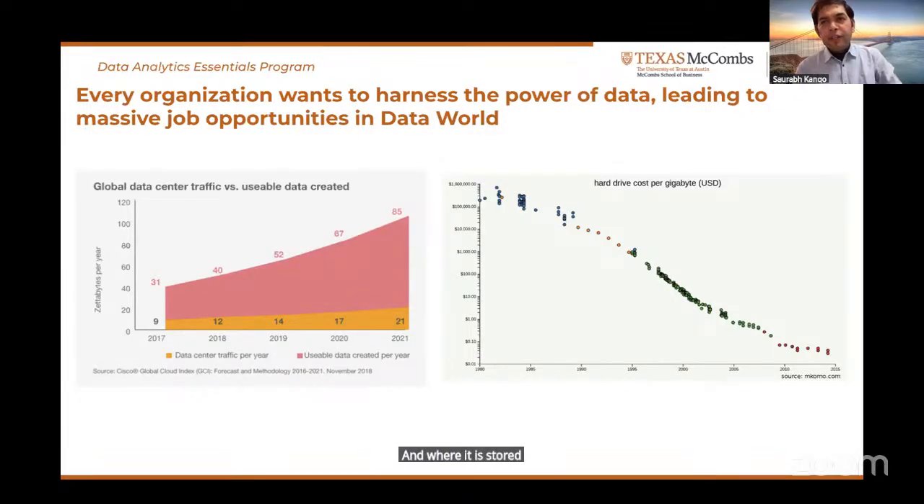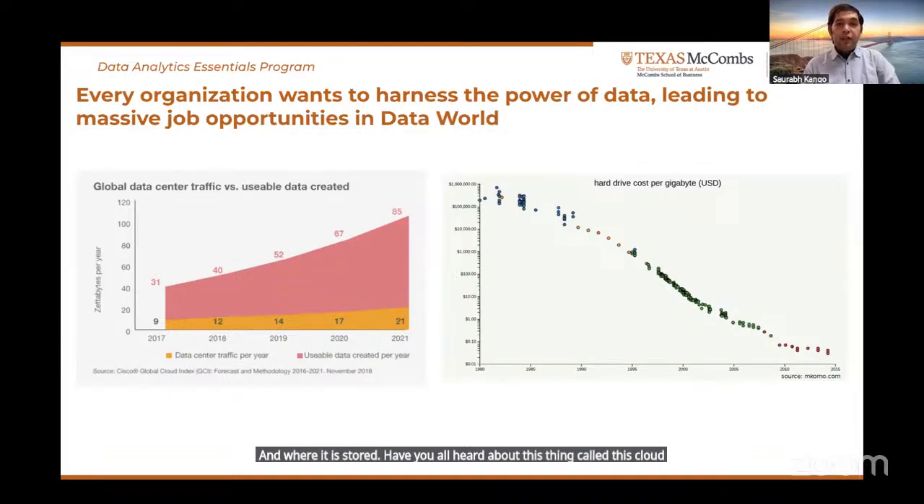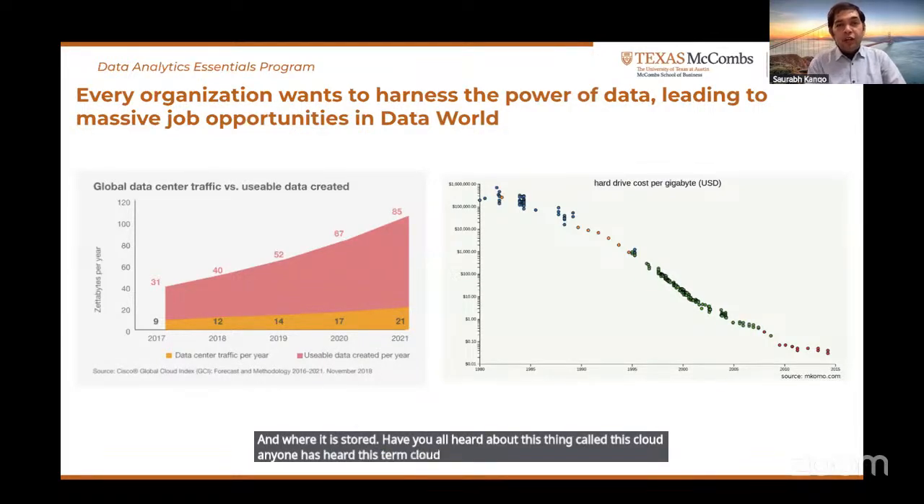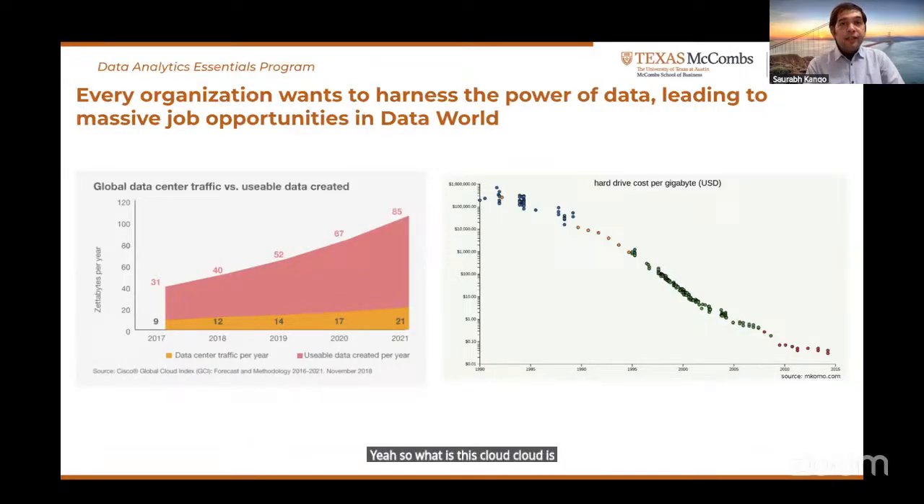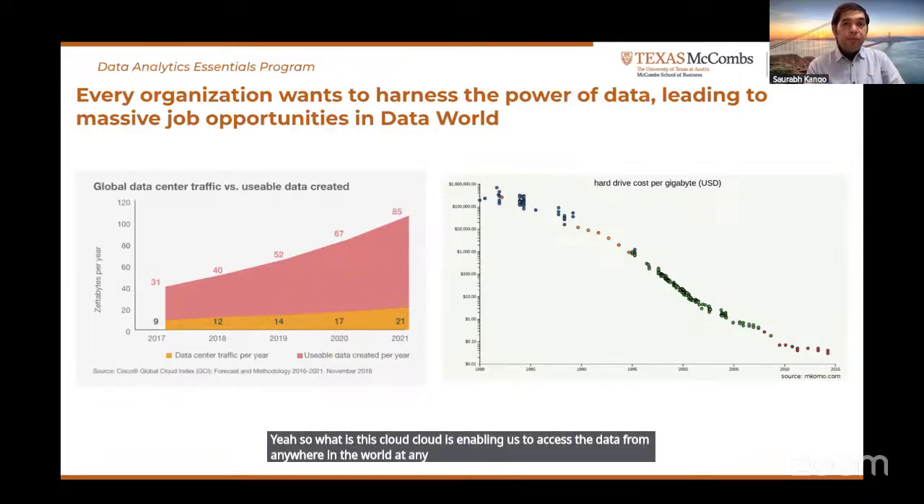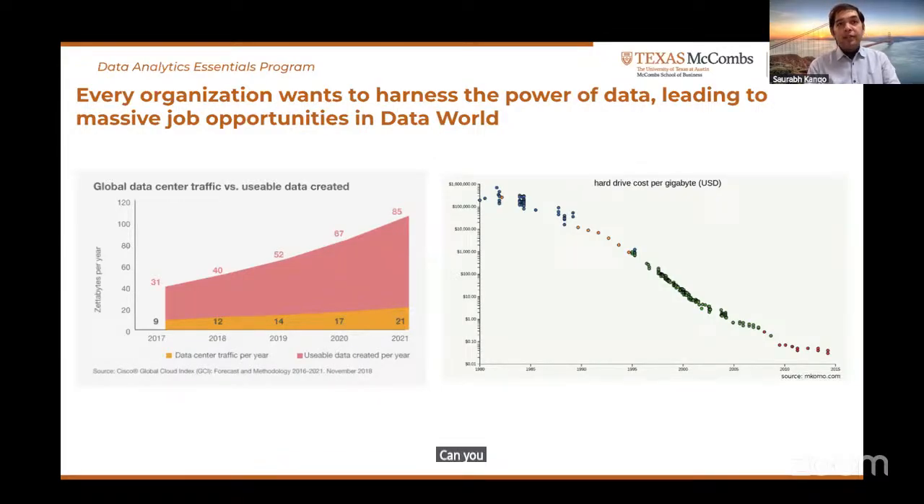Have you all heard about this thing called the cloud? Has anyone heard this term, cloud? Say GCP, Azure, AWS. Yeah. So what is this cloud? Cloud enables us to access the data from anywhere in the world, at any time, in any amount. Like if you have some photos uploaded on Google Cloud, can you access them from anywhere in the world? Can you access them n number of times? Can you access them anywhere, anytime, in any situation?